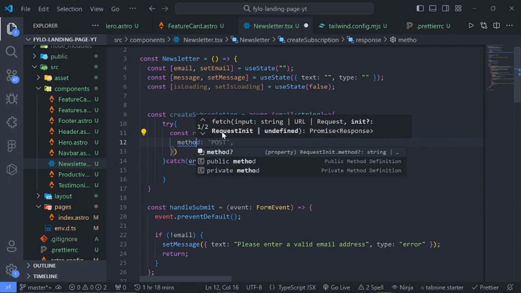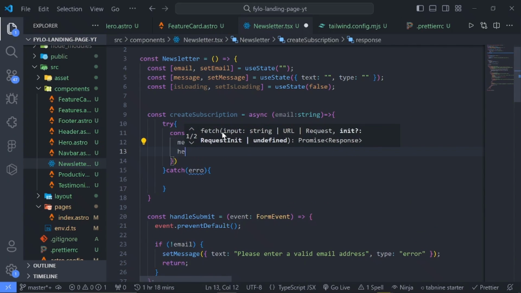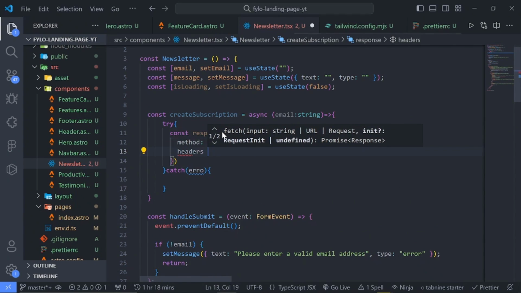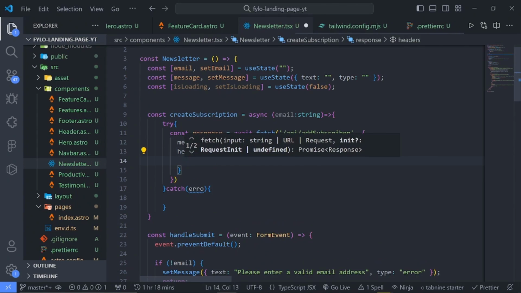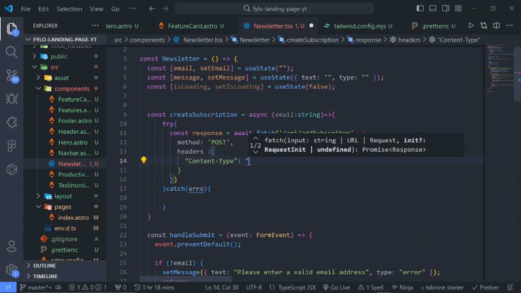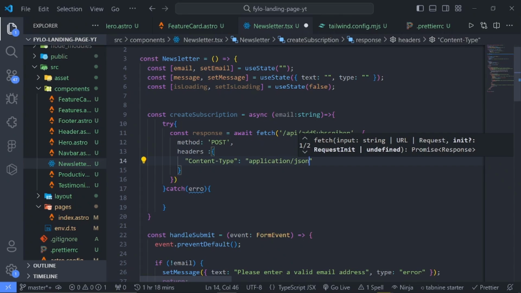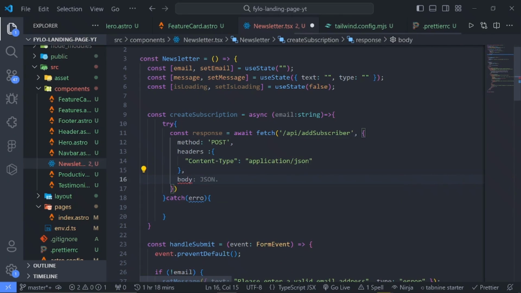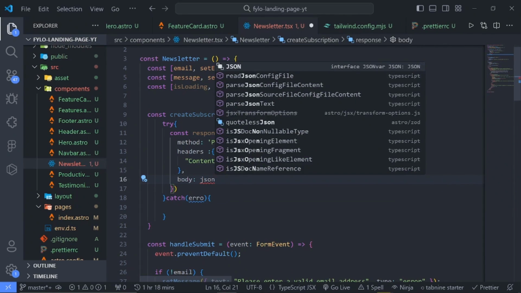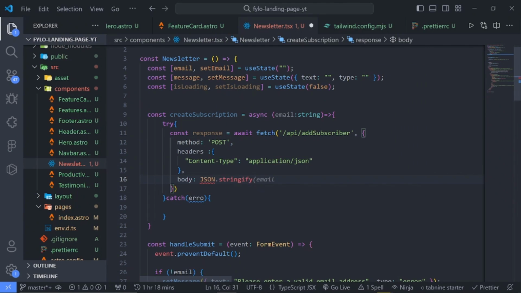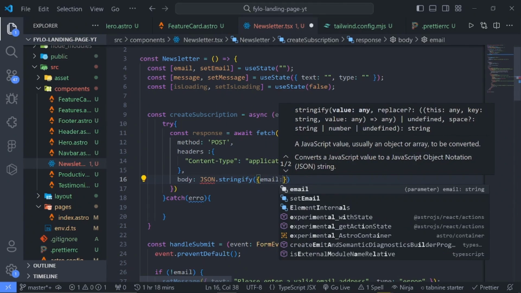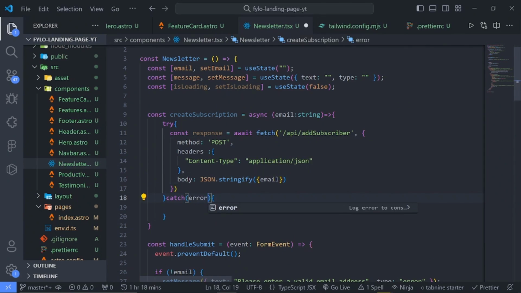Then we'll add the command. We want the method to be a POST. Then we want the headers to be content type of application/json, and the last thing is the body. So the body should be JSON.stringify, and we'll just stringify the actual email.